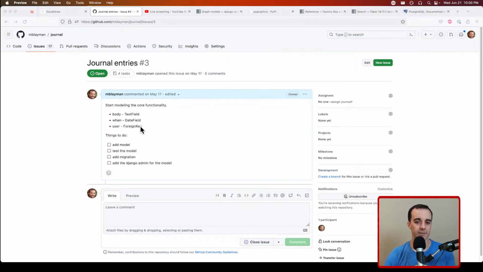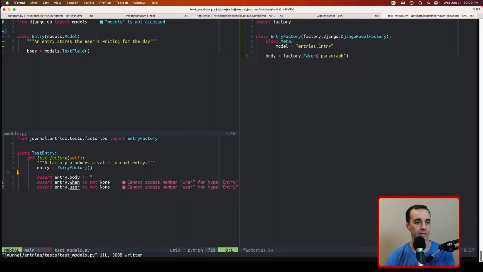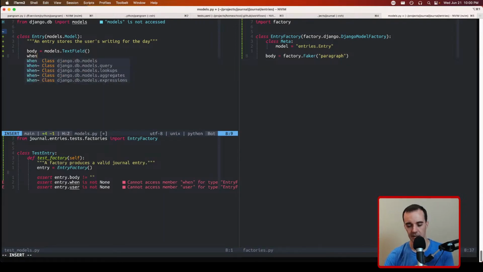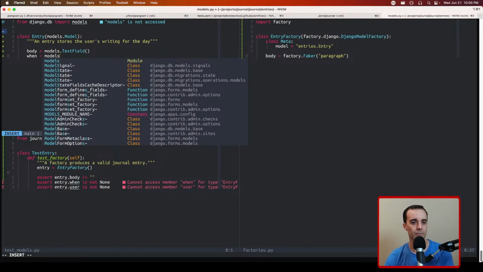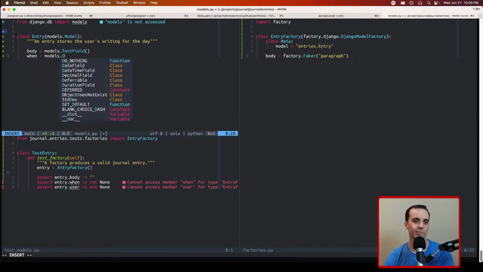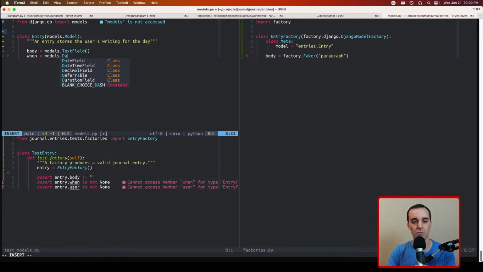Okay, so we've got now a body that has a text field. We want an attribute that is when, and that's going to be not a date time, just a date field, because I'm only ever interested in did you make an entry for that day? That's the granularity that this app is going to work on. I'm not going to support writing multiple times in a day and keeping track. No, that's not my interest.